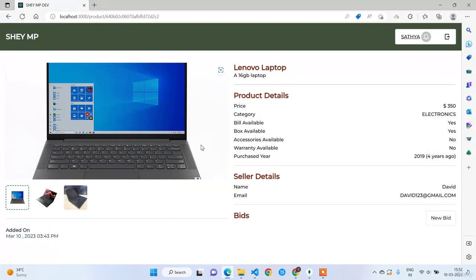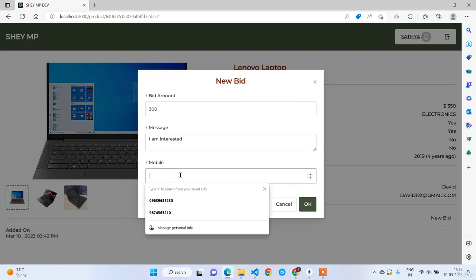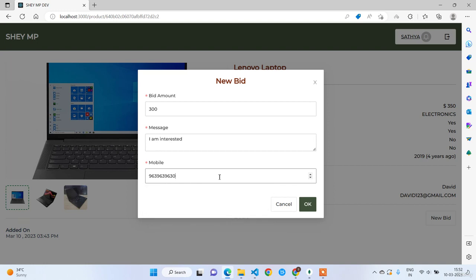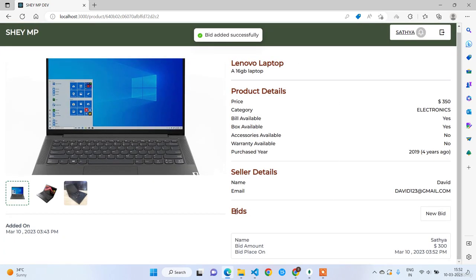So I can place multiple bids. First I will place 300. I can also send a message in the bid form itself. I'm interested. I will come and take delivery. First I will just write the message as I'm interested, and then in the mobile field I'm going to write my number. This is not my number by default. Okay, bid added successfully.